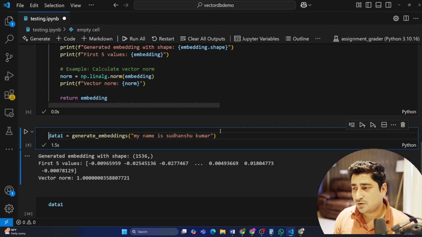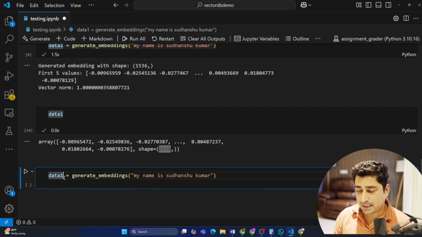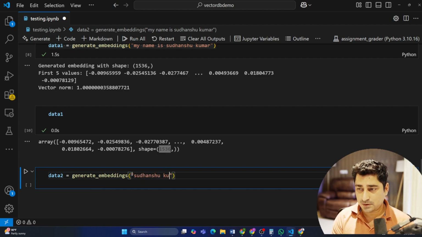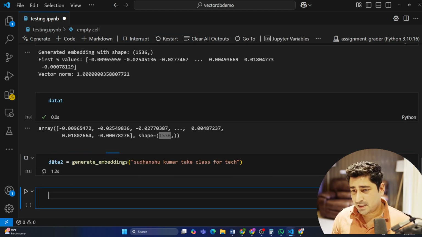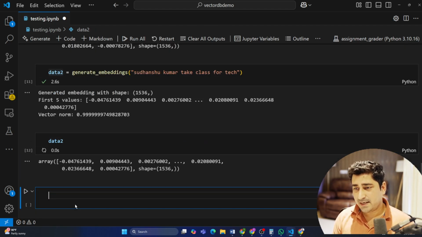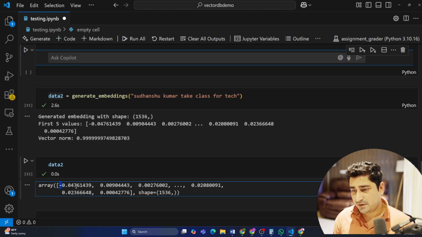Now I can try to call the exact same thing, and I can try to make it as data 2. And here, Sudhanshu Kumar teaches, takes class for tech. Okay, so now this is my data 2. So here is my data 2. Now these are two vectors. This is one of the vectors, and this is the other vector which I have generated.